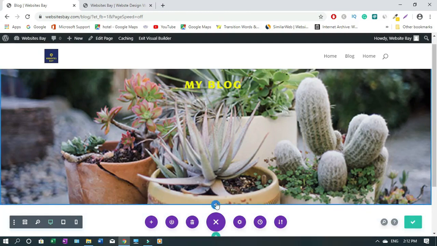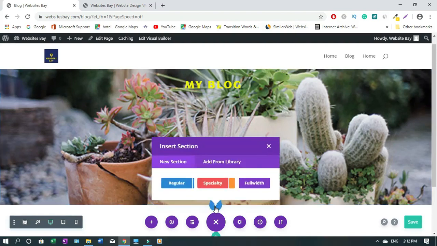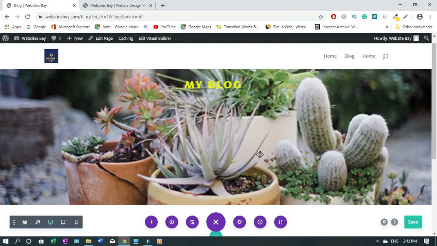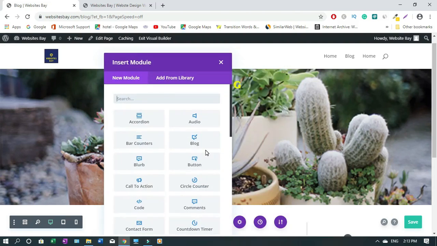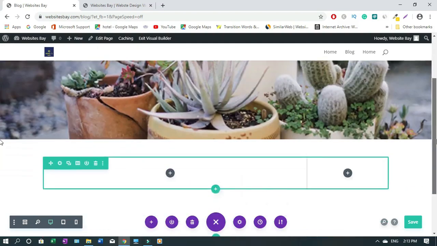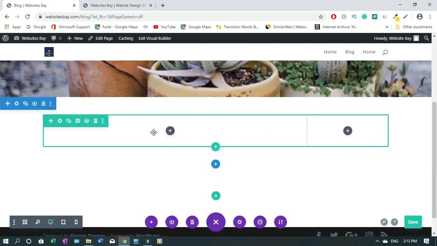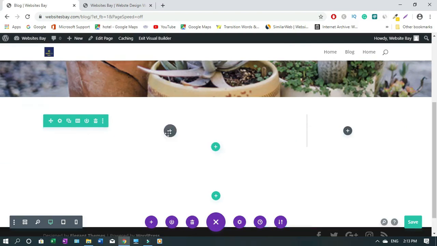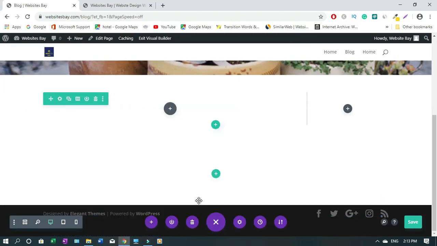So hover over the image, click on the blue plus sign, click on regular, and choose the display. Like I said, I always like a sidebar, so I will choose this. Click on this, and what will happen is you're going to have this section. This will be for the blog display and this will be for the sidebar. So I'm going to go in here, click on the plus sign and choose blog.